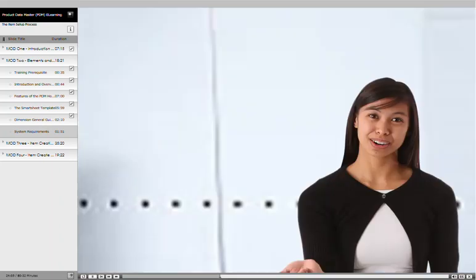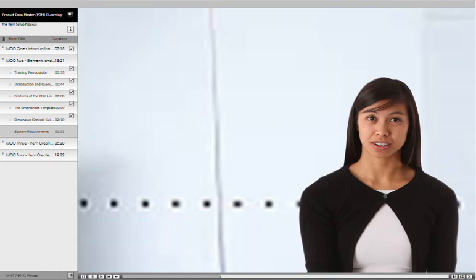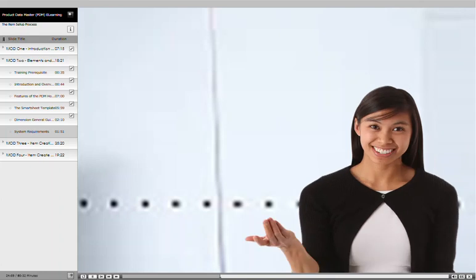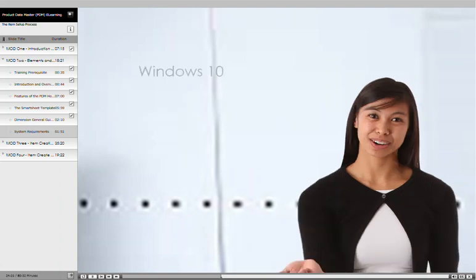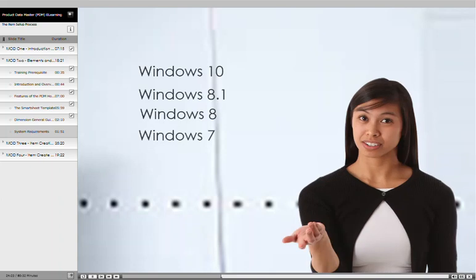Note the system requirements for the PDM portal, which I think will be very helpful for you. When accessing the PDM portal, you can use the following web browsers. If your operating system is Windows, make sure the version that you're using is one of the following.